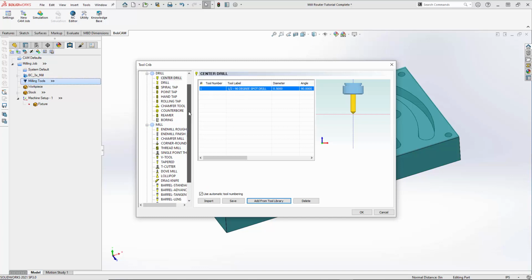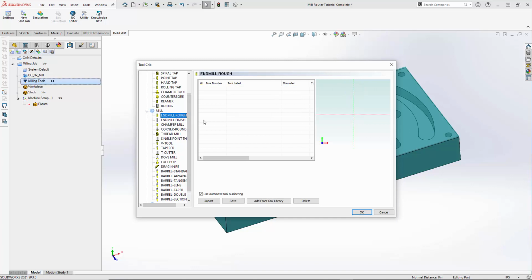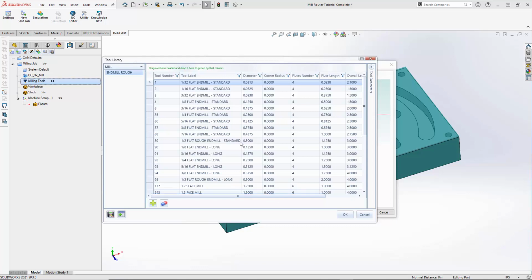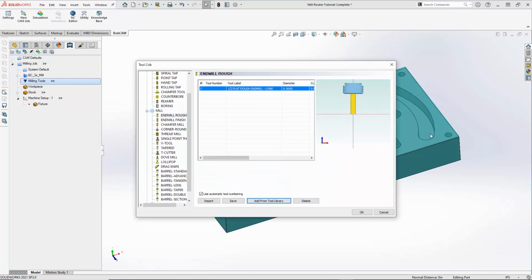From here, I'm going to scroll down to the end mill rough category, and add from my tool library. I'm going to sort by my diameter here, and I want to pick my longest 1/2 inch end mill. Right here I have a 1/2 inch flat end mill long, and it has a flute length of 2 inches. That should be plenty to get in and clean up most of these areas. When we're done, we can hit OK. So that 1/2 inch long will be used to do the pockets.